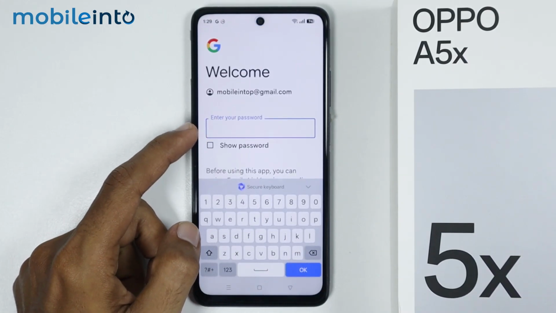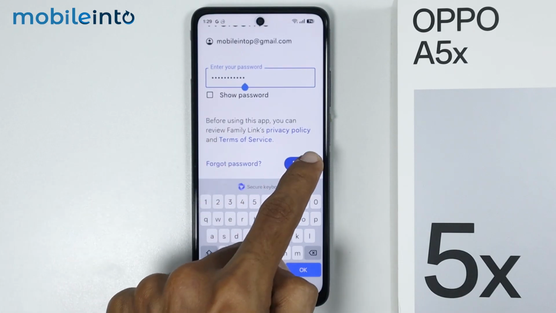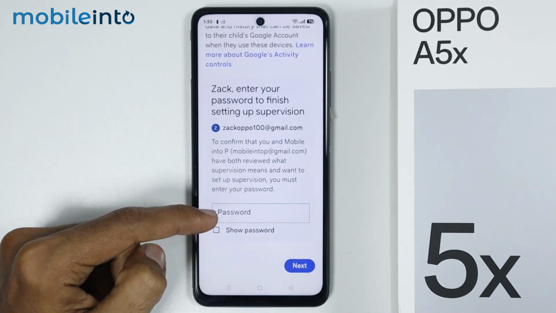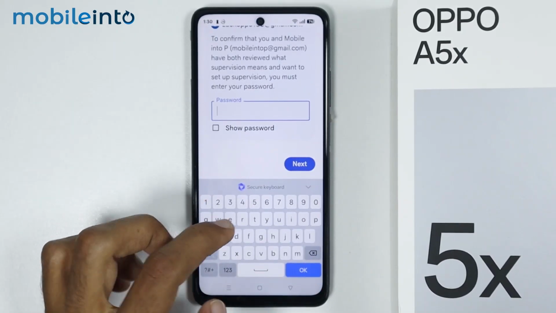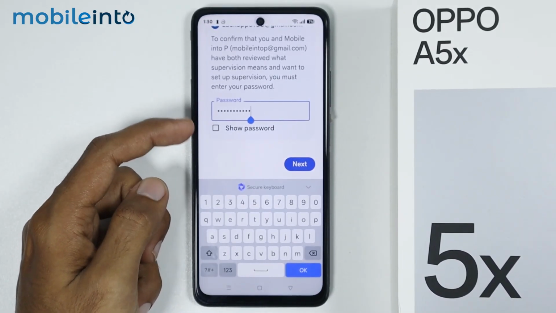Then enter the password of the parent's Gmail account. After you enter the password of the parent's Gmail account, then tap on Next. Now, at the bottom of this page, just enter the password of your child's Gmail account. After you enter the password of your child's Gmail account, then tap on Next.